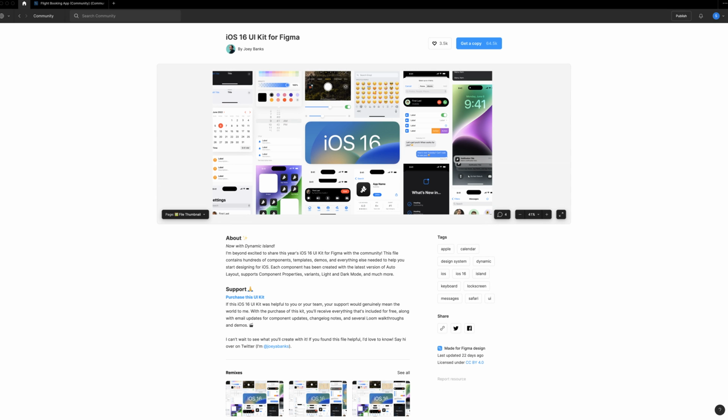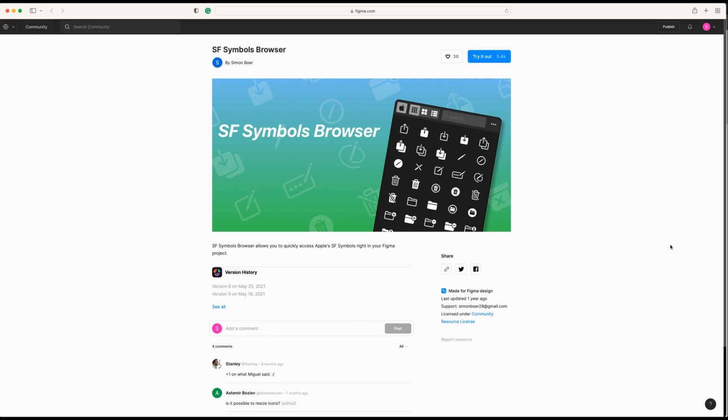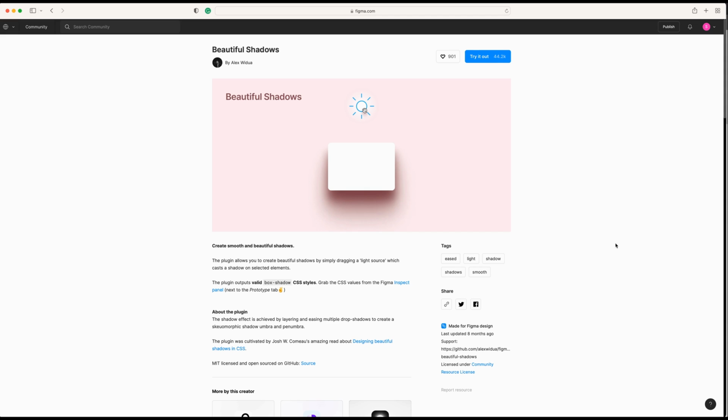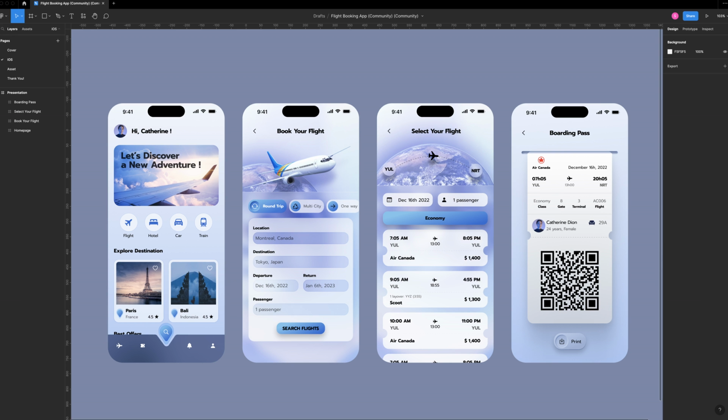Before starting, you will need to get a copy of the iOS 16 UI kit to help you start designing for iOS. We're going to use the Prompt Font by Google Fonts, and we're going to use the SF Symbols browser, and we're going to use another plugin, Beautiful Shadow, which allows you to create beautiful shadows in just one click. And we're going to use images from Unsplash. And the last thing that you will need is my Figma file. We are ready. Let's do it.